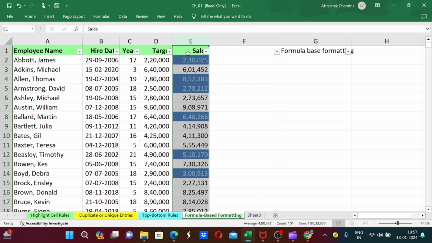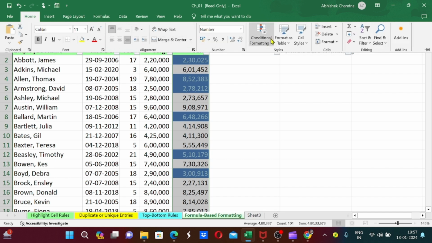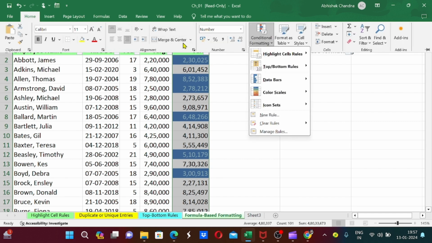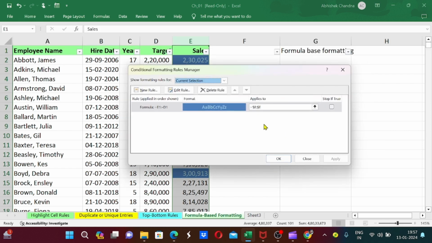I don't have to remove this cell rule. I'll just edit it. Go to the Home tab and Manage Rules. Managing rules is very easy, like we discussed in our previous video, episode 2 of conditional formatting. If you haven't watched that, please see that video and you will know how to manage our rules. Now in this video, let's see how to edit this rule.